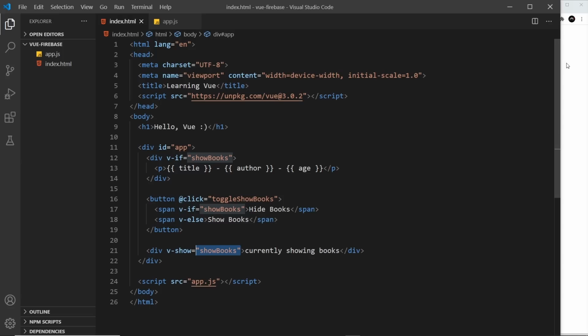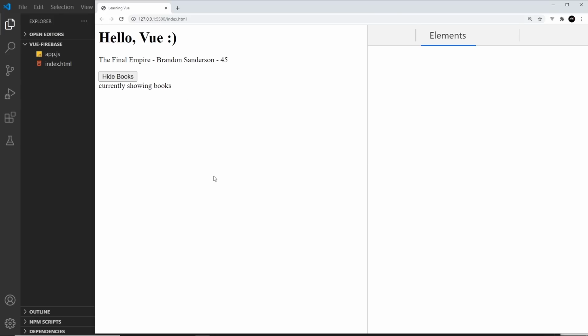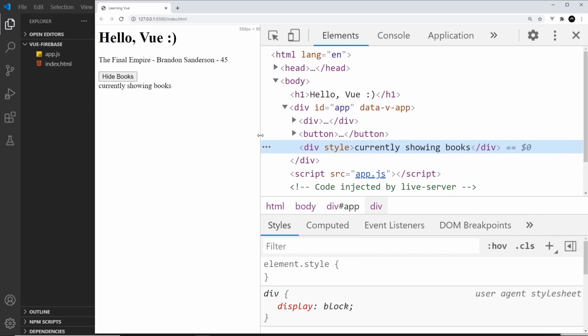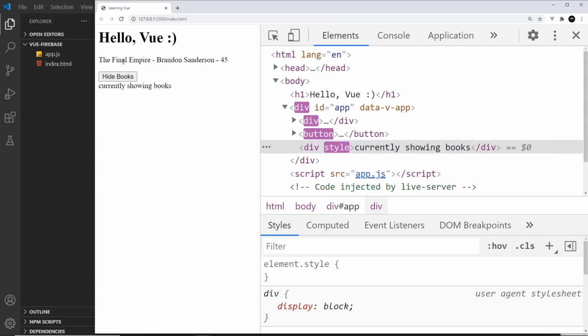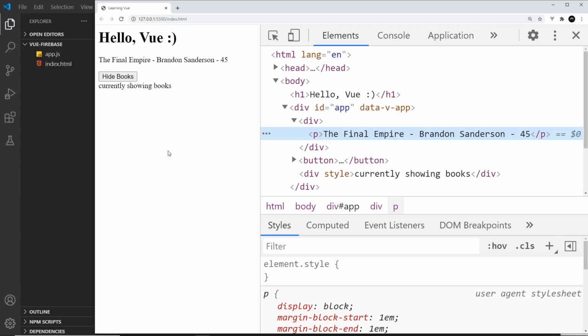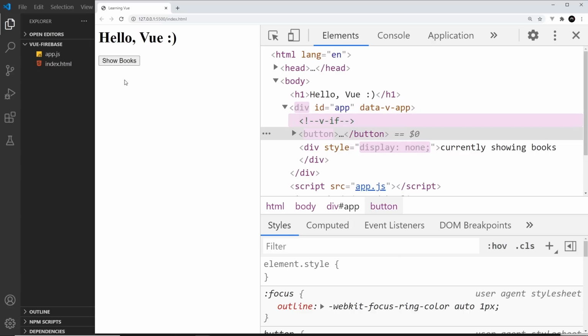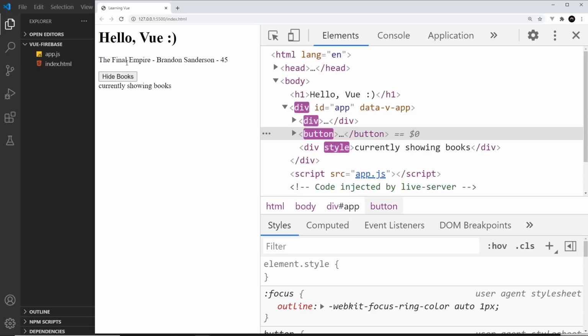So I can demo this by coming over here and inspecting this element, and look at this one right here. So you can see it has a style tag attached to it. If we click on hide books, then we see style display none, but the div is still actually there in the HTML. If we click it again, you can see that display none is taken away. Now, if we take a look at this by inspecting, then we hide the books. It actually removes it from the DOM completely. And then when we click this again, it injects it into the DOM as well.